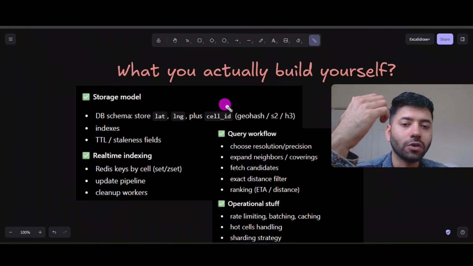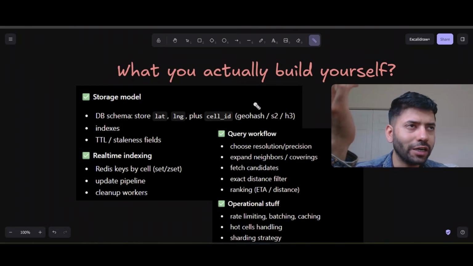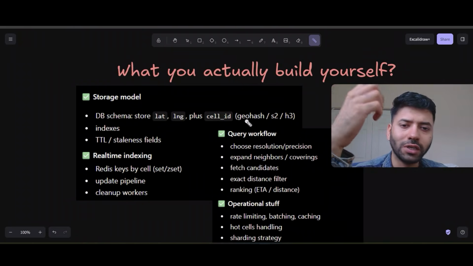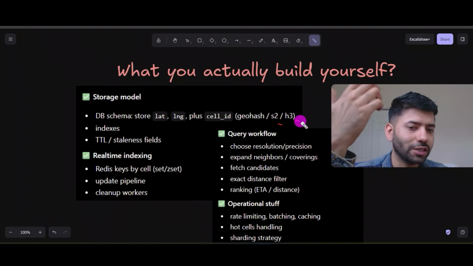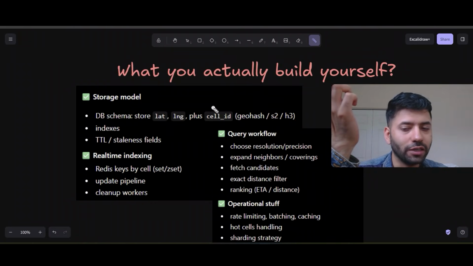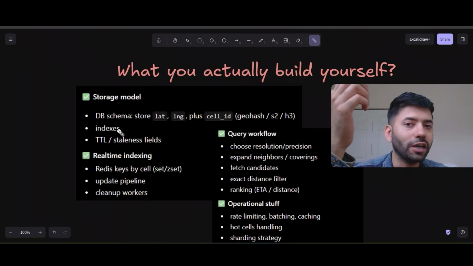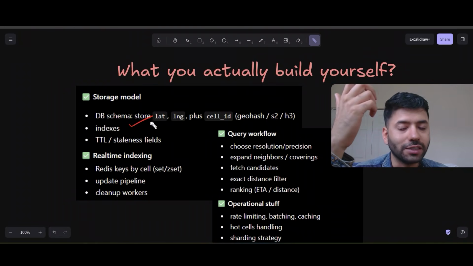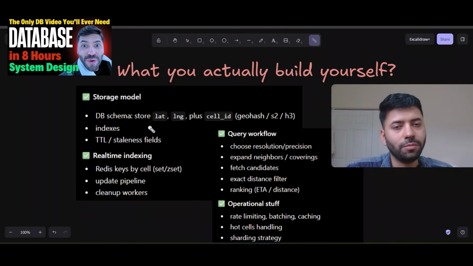And apart from that, you will also have the cell ID. Now cell ID, depending on whatever technique you are using, like geohash, S2, H3, based on that you'll get it. But you need to store the cell ID in the database, right? So you will define the database schema. And then apart from that, you will also define the indexes, based on which your query will be faster.